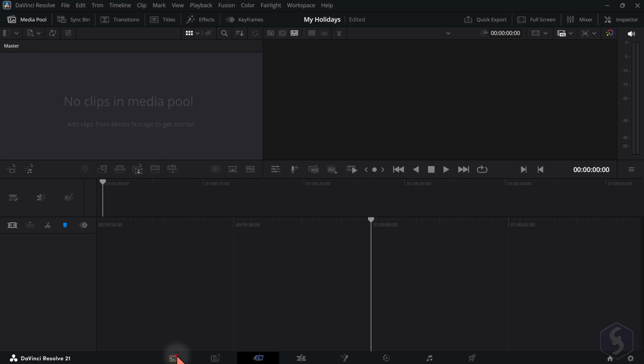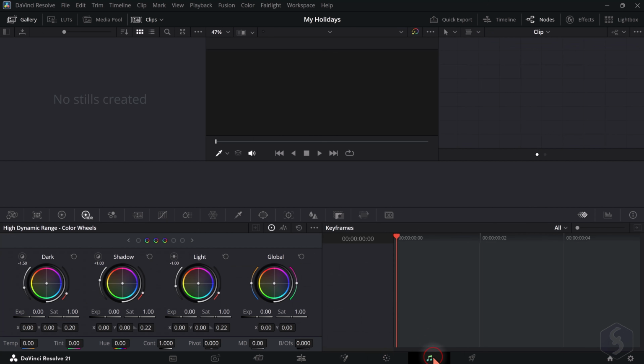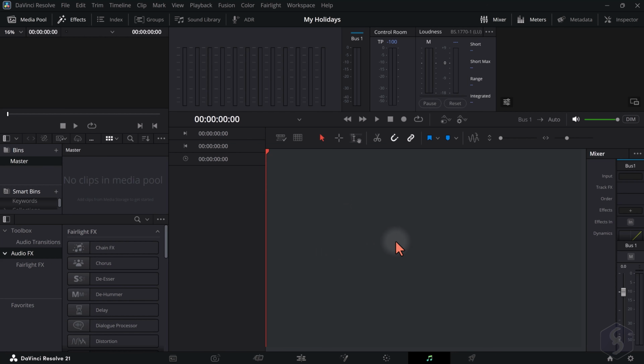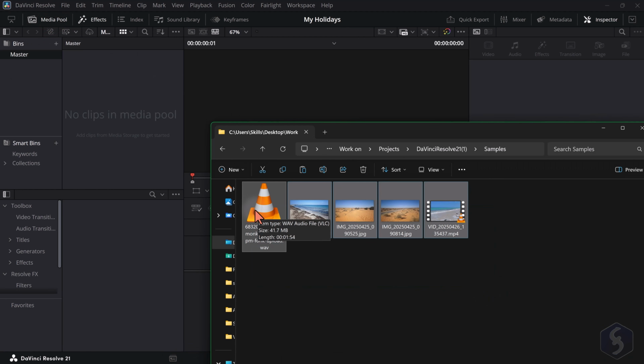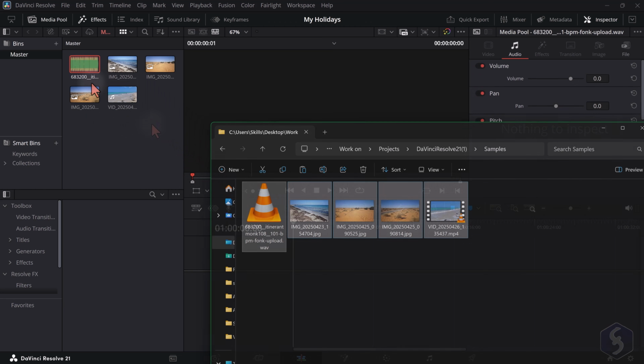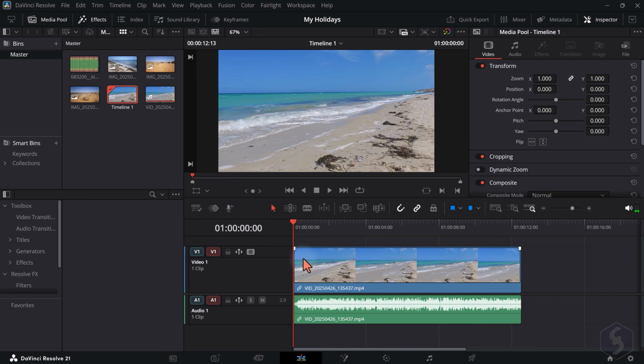We are not going to see all of them, but the most relevant ones you need to know as a beginner to get a complete final video. Let's start by importing media files with the Edit workspace. This can also be done from the Media workspace as well. Open the Media Pool panel and drag and drop videos, images, or audio files into it. Then, import these files into the timeline at the bottom.